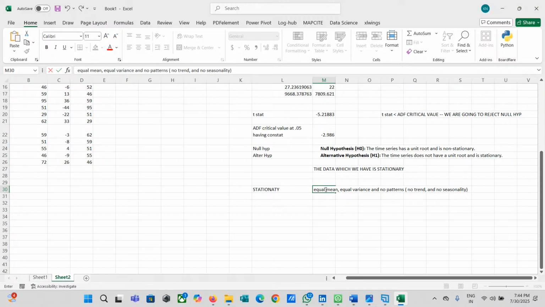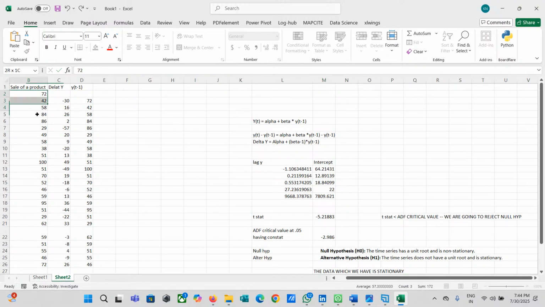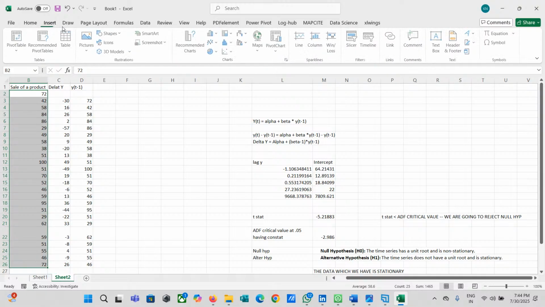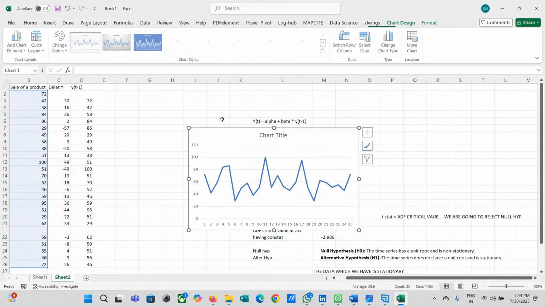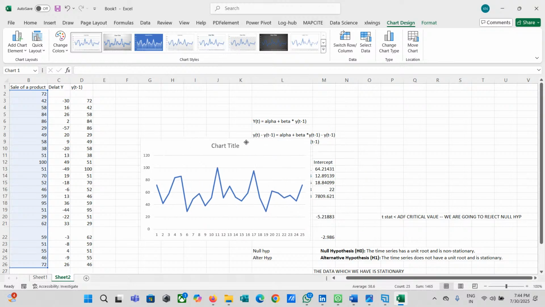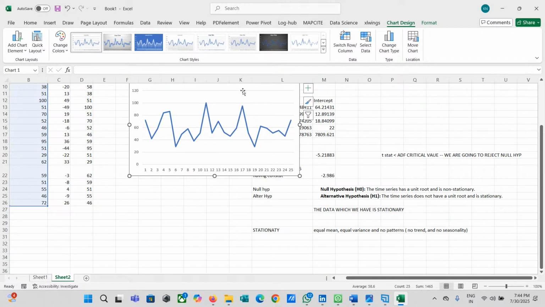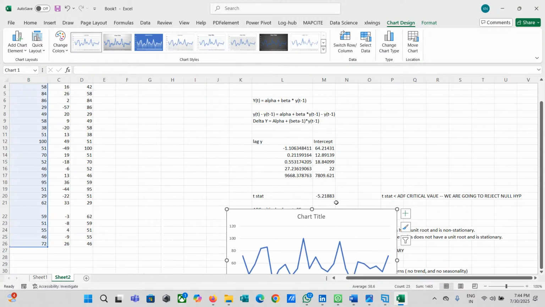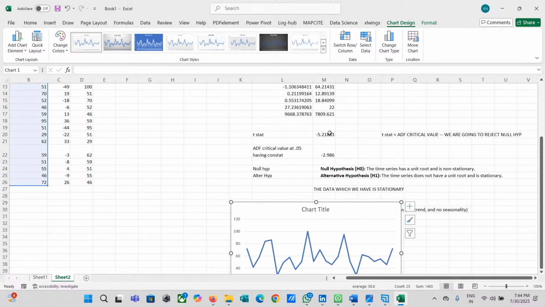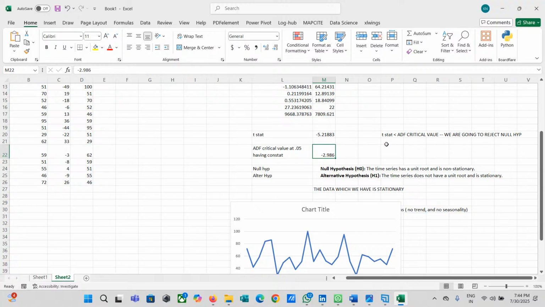So if we have a data set, let us plot this sales data and see whether we have any kind of patterns here. If you look at this data, there is a common center line, that's the mean. It has equal variance and equal mean, and it does not show any kind of patterns. So this data looks stationary, and this is what the Dickey-Fuller test is also suggesting to us. The t stat is less than the ADF critical value, so we reject the null hypothesis.